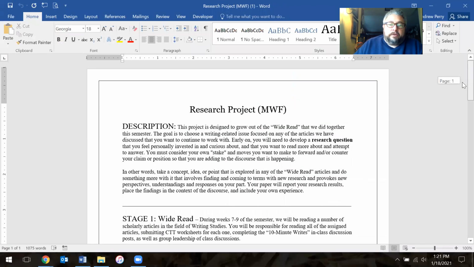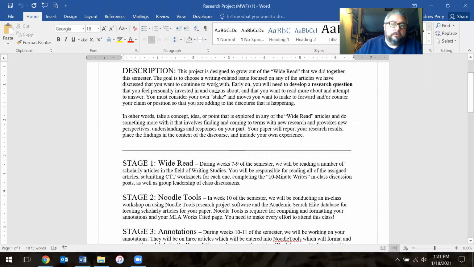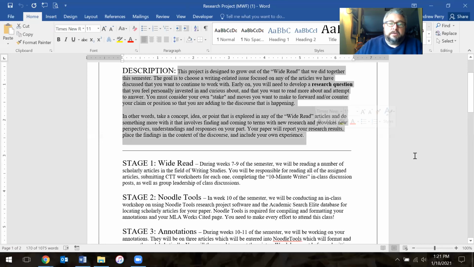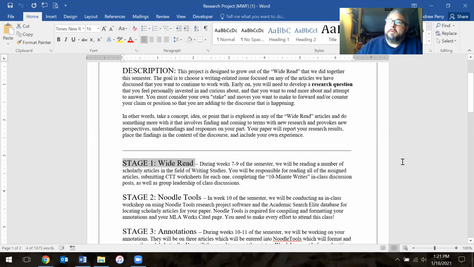So as you can see here in the handout, I come to terms with the project. And briefly what it is we're going to be doing, it's broken down into steps, or what I call stages here. And the first one will be the wide read. Those are the 4 articles that we're going to be reading over the next 4 weeks, 1 per week. And you're going to be looking for ideas that you can mine from these articles and then take in any direction you want to take them in as the basis for your research project. Okay, so the wide read is kind of the seed bed for the ideas that you'll eventually be writing about.